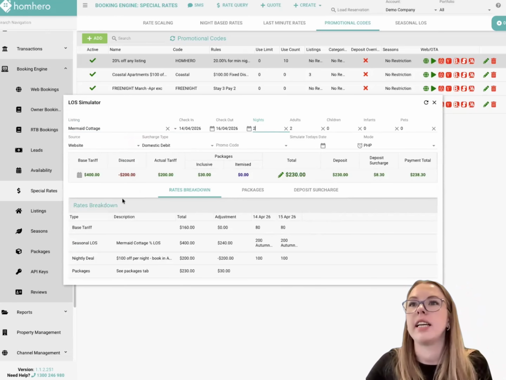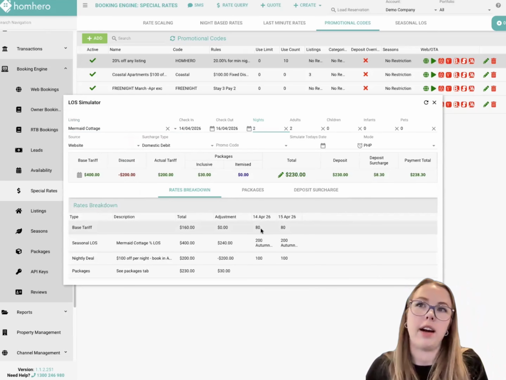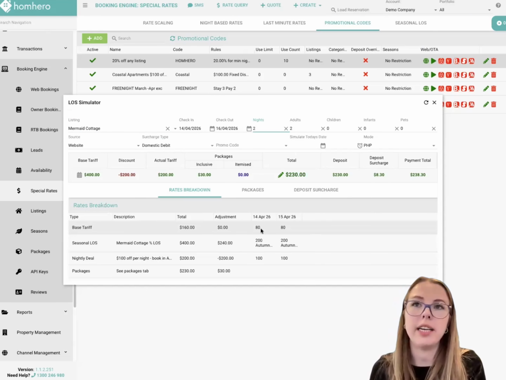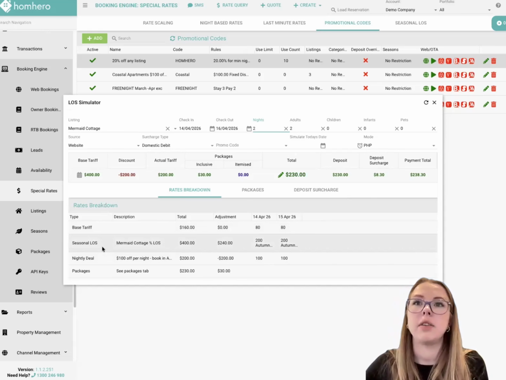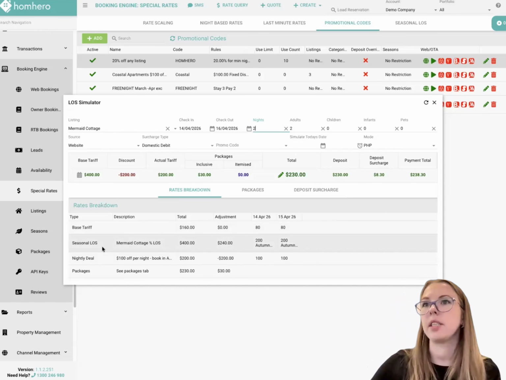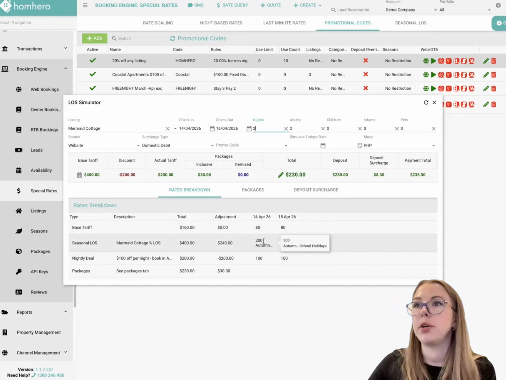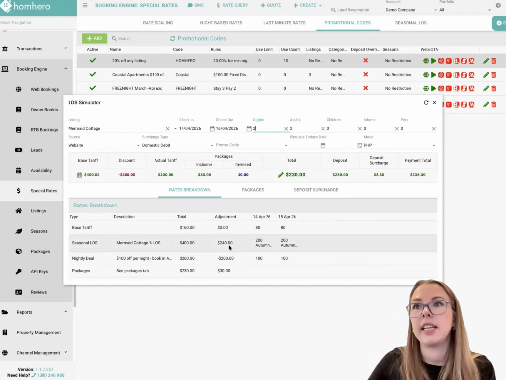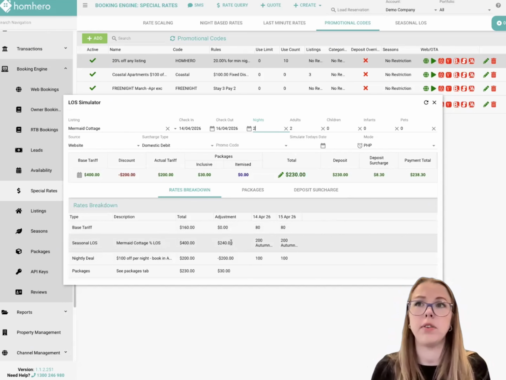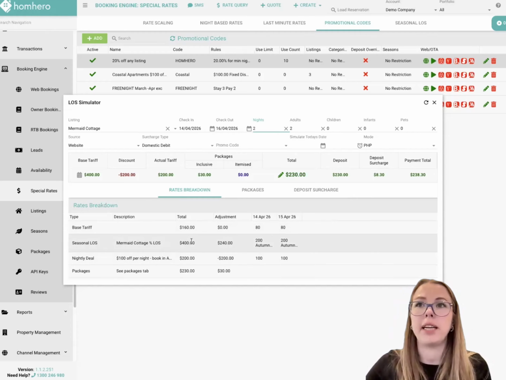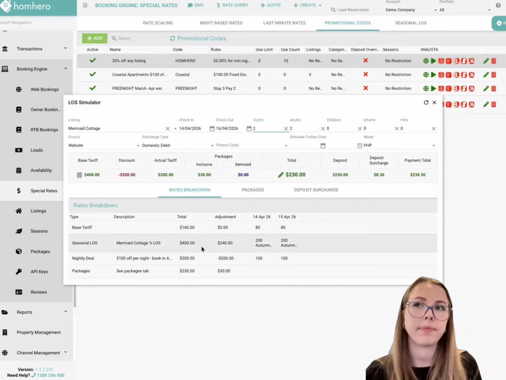We can see here down in the rates breakdown, the base tariff on our rate grid is $80 per night, but actually our seasonal LOS overrides that base tariff. Okay, so that has brought that up to $200 per night. It tells you there that that's an increase of $240 because of this seasonal LOS that's applying, and that our new base tariff becomes $400.